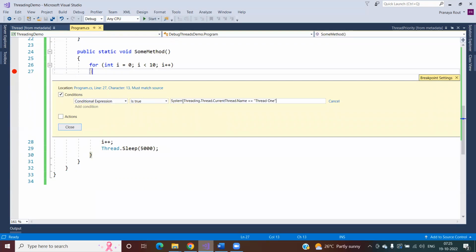The condition is System.Threading.Thread.CurrentThread.Name equals "Thread 1", right? If the thread which is currently executing the method is Thread 1, then only debug this method. Otherwise, don't debug. Now, with these changes, two threads are going to execute my Sum method code, right?